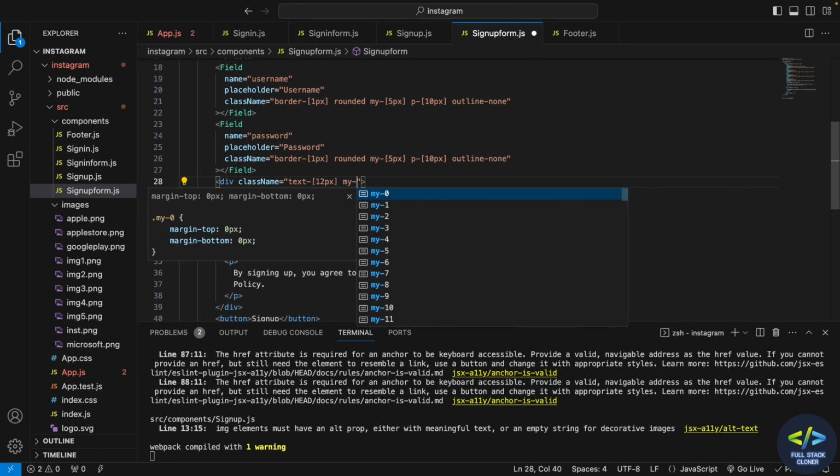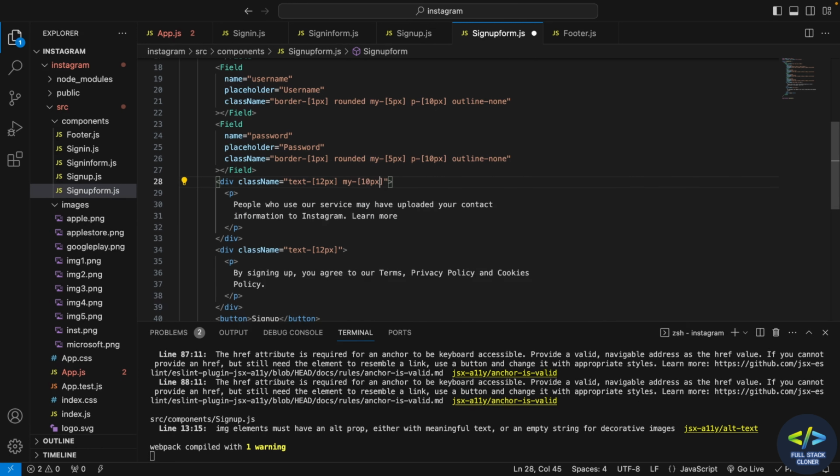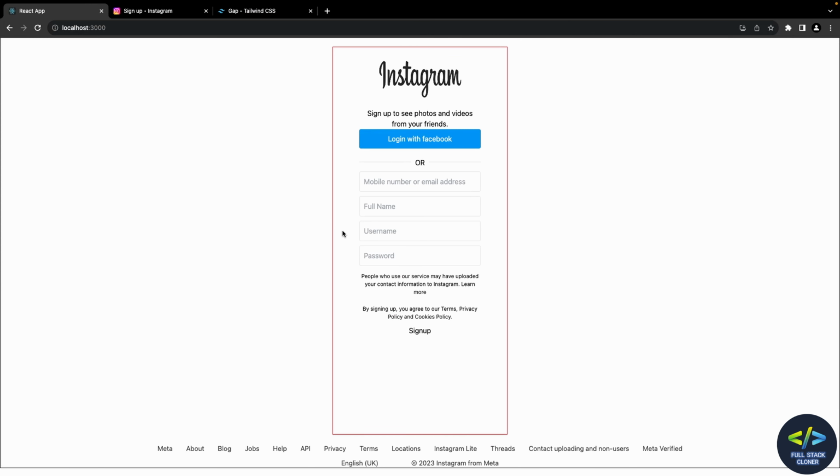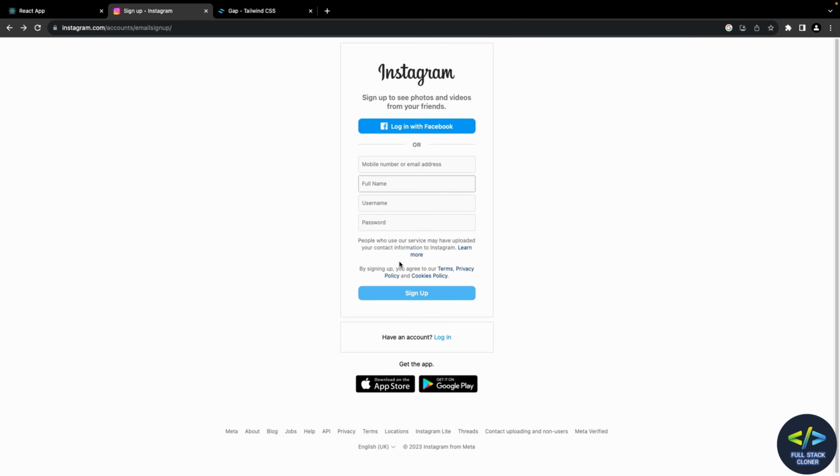I'll also specify margin top and bottom properties to be 10 pixel so that it gives some kind of spacing between my divs. So as you can see now, the margin property is applied.